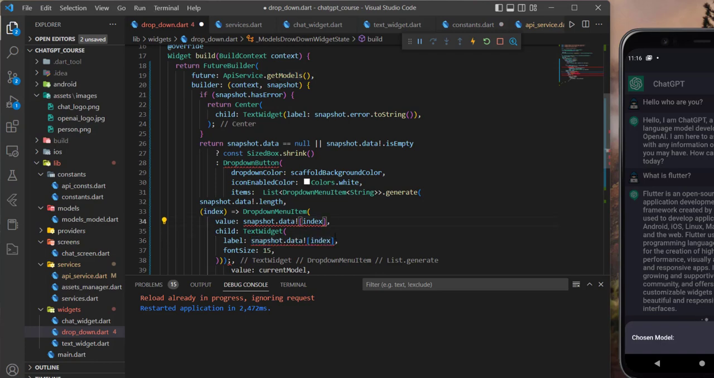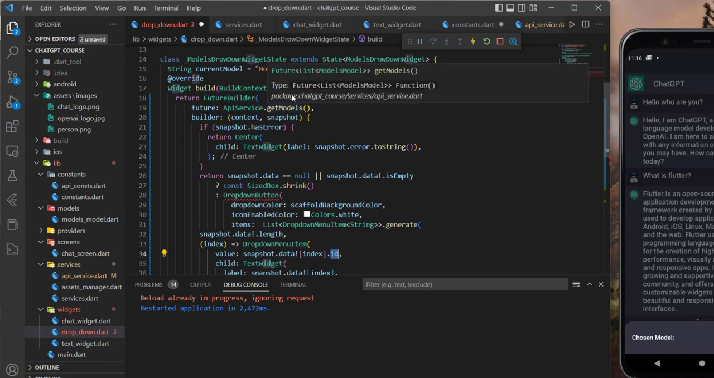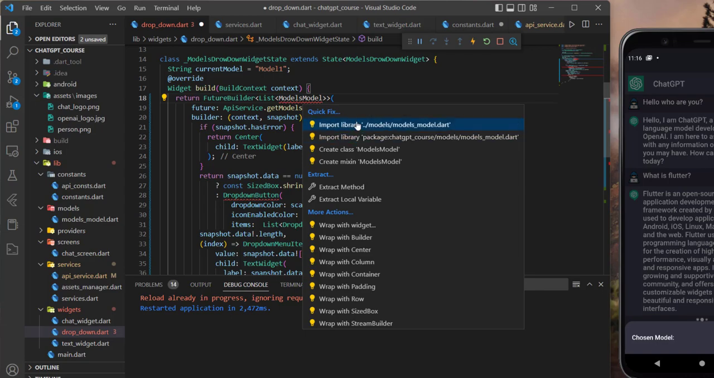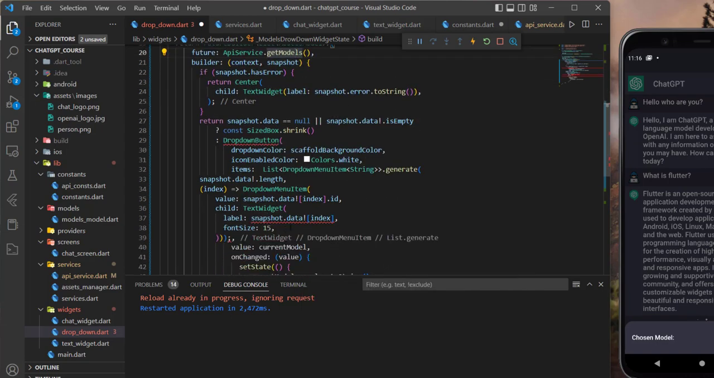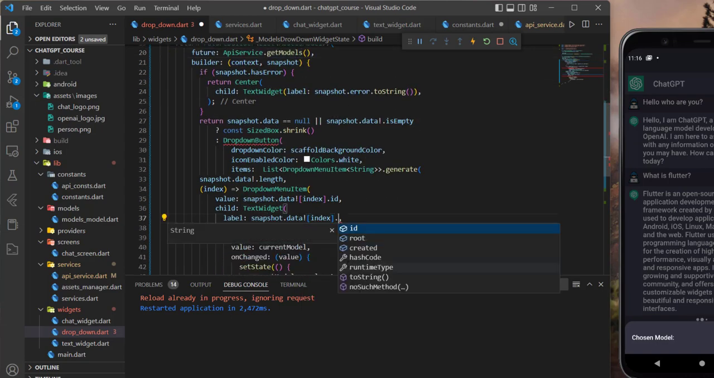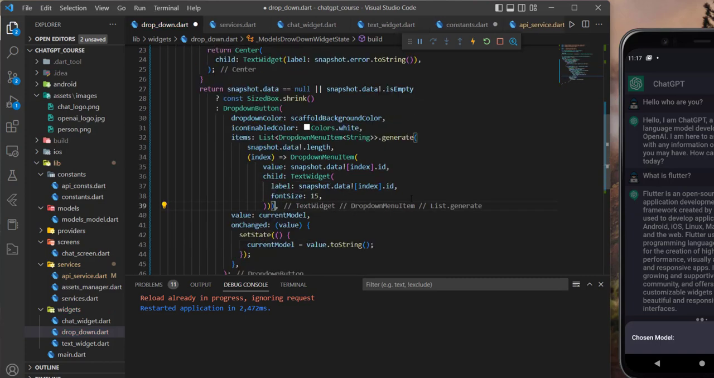Now I'm getting an error. We need to use the ID in here. If you are wondering how I can access the ID here, it's because this function is returning a list of models. To make it clearer for you, what we can basically do is add it just like that, okay? And we need to import this class. Same for this one, we need to return the ID. Okay, and now we don't have any error anymore.